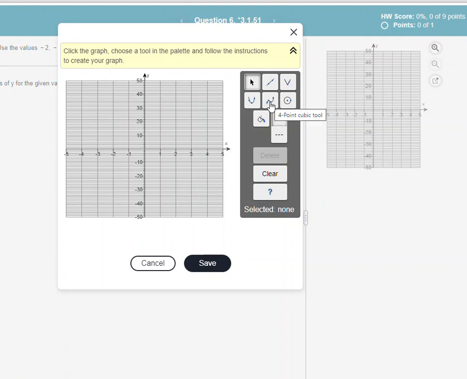Over here, notice it says 4 points. So if you're trying to graph a cubic function, then you're going to need 4 points. So, 4-point cubic tool, 3-point quadratic tool, and the line tool and absolute value tool don't show any points, because for those, all you need are 2 points. So let's just play around and see what that looks like.